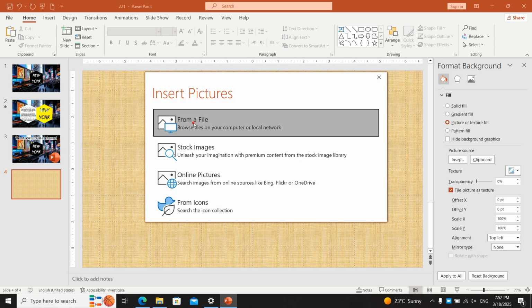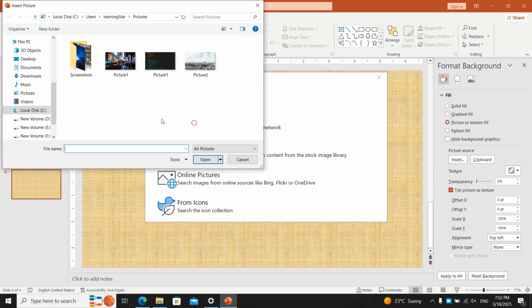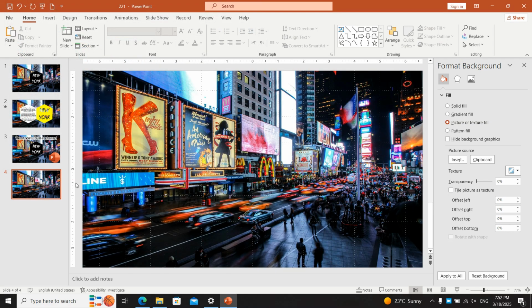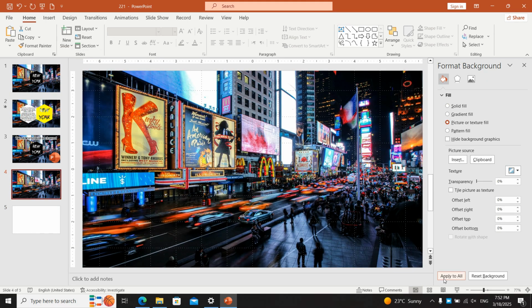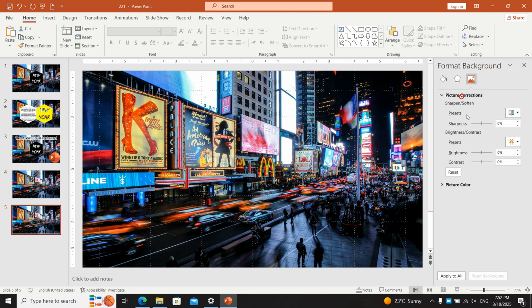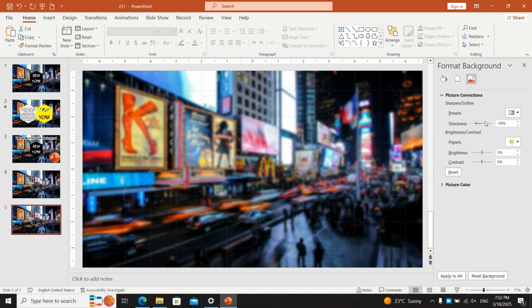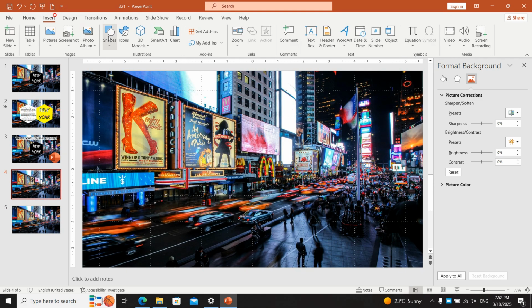We insert it from file, picture 1, and then we create a new slide and apply it to all. After applying to all, here we are going to reduce its sharpness to -59. Okay, it's enough. Now we need to create these two texts.